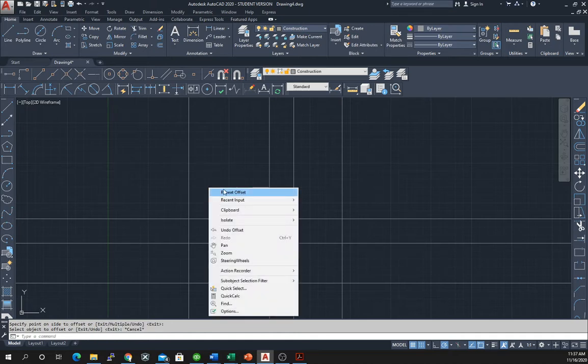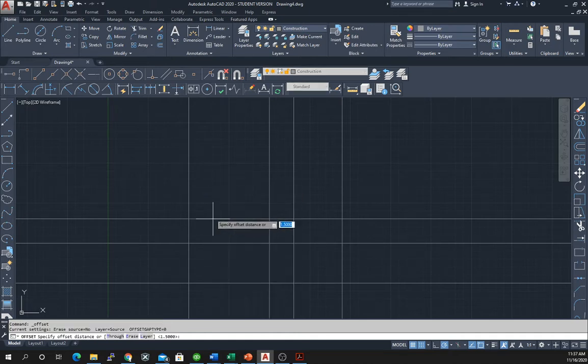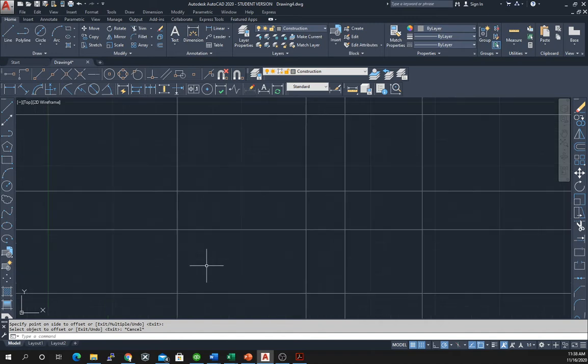So escape, repeat offset. Now we have to type 3, enter, click on this line, and move up. Okay, so we've just put in these boxes, and now what are we going to do with these?